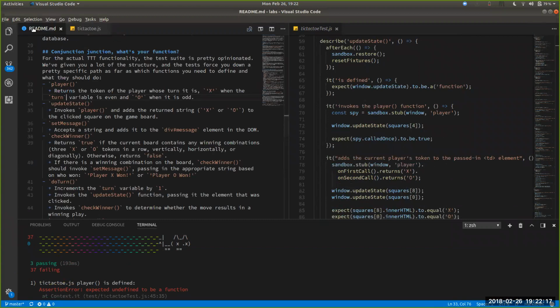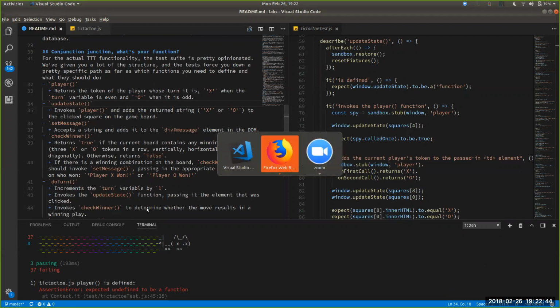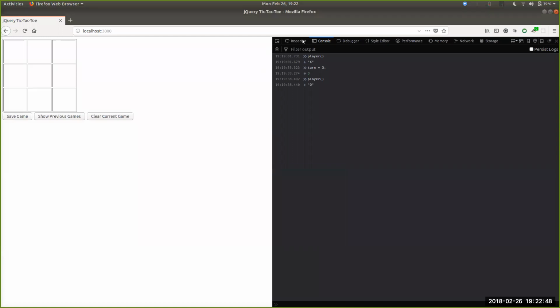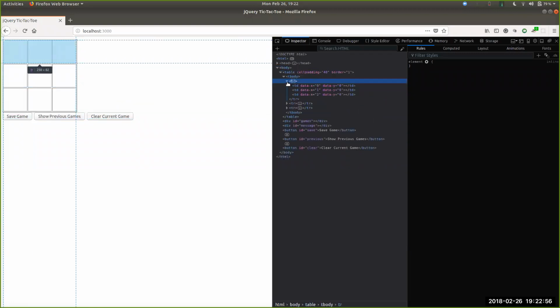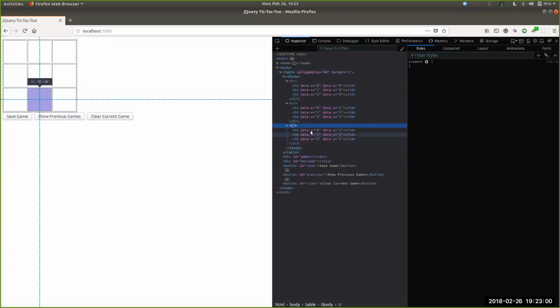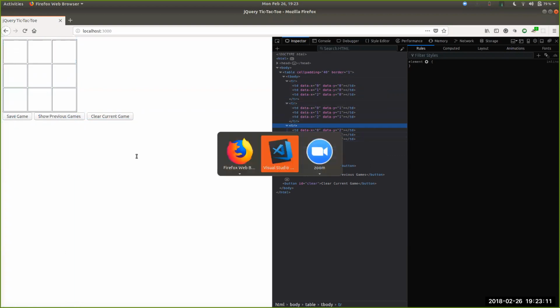Update state. Let's go back to the README. Update state: it invokes player and adds the return string X or O to the clicked square on the game board. Okay, so we need to look at our board now. We can inspect it: table, table body, table row. So we can see where things are happening. Okay, so we kind of understand what we're looking for.